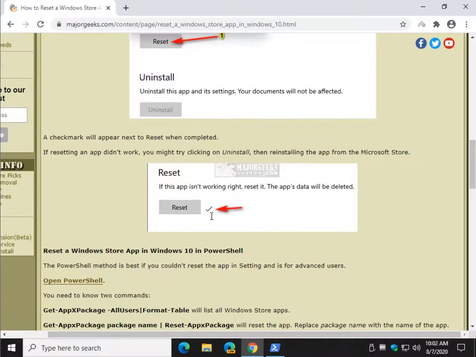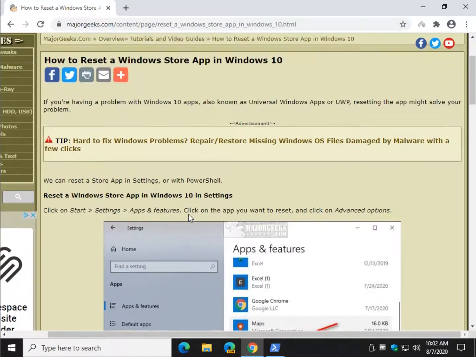There you have it. That is how you can reset an app that's giving you trouble in Windows 10.